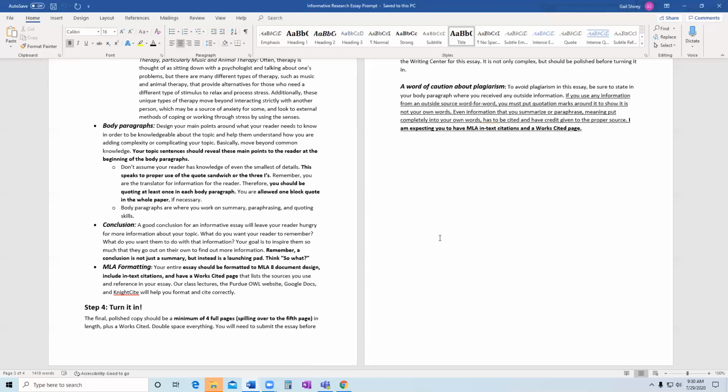And your conclusion. Your conclusion will leave the reader hungry for more information. You want to tell them key items they may want to remember. What do you maybe want them to do with that information? Remember, your goal is to inspire them that they may want to go find out more about the information. It's not just a summary, but really more of a thinking pad, a launch of, so what? Why were you informing the reader of all of this?